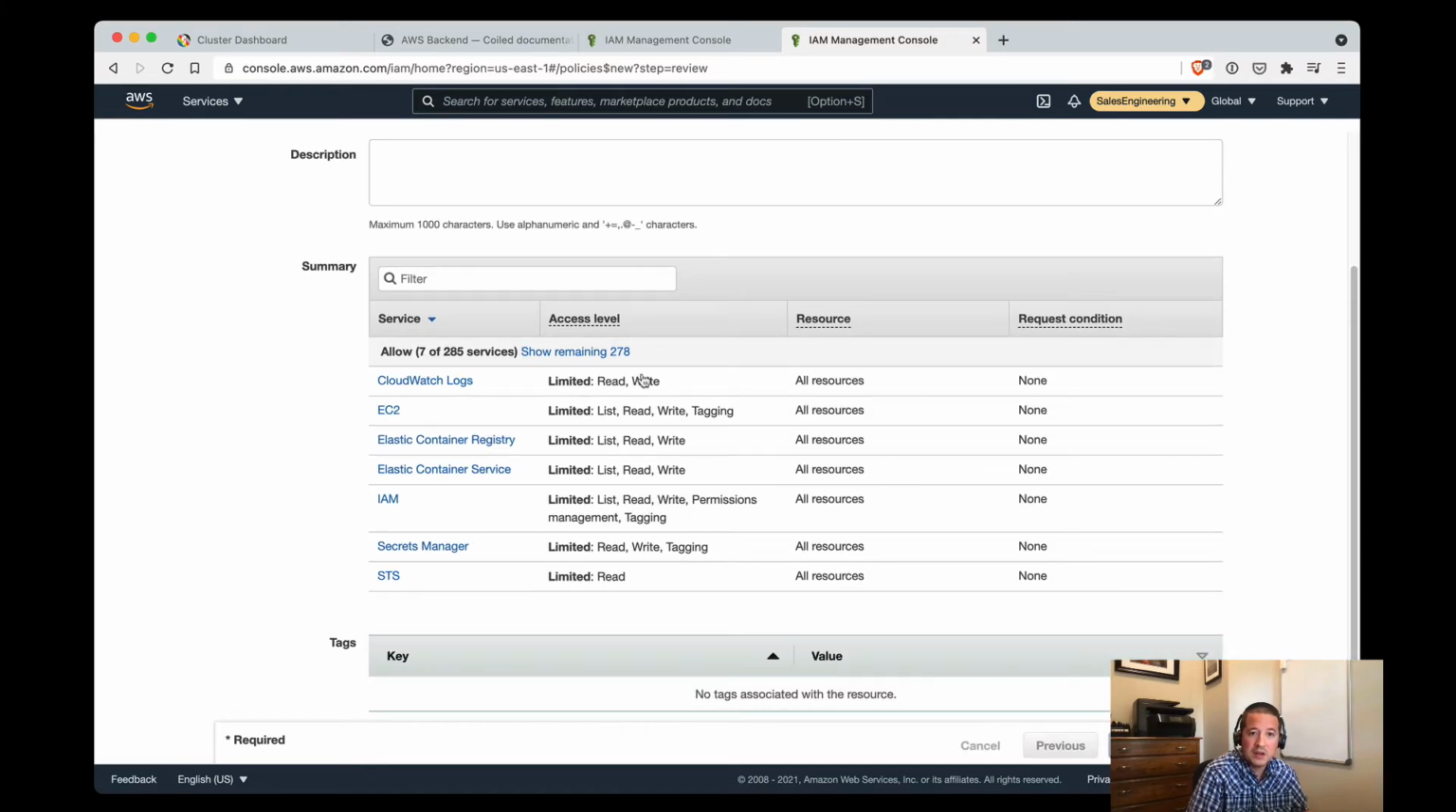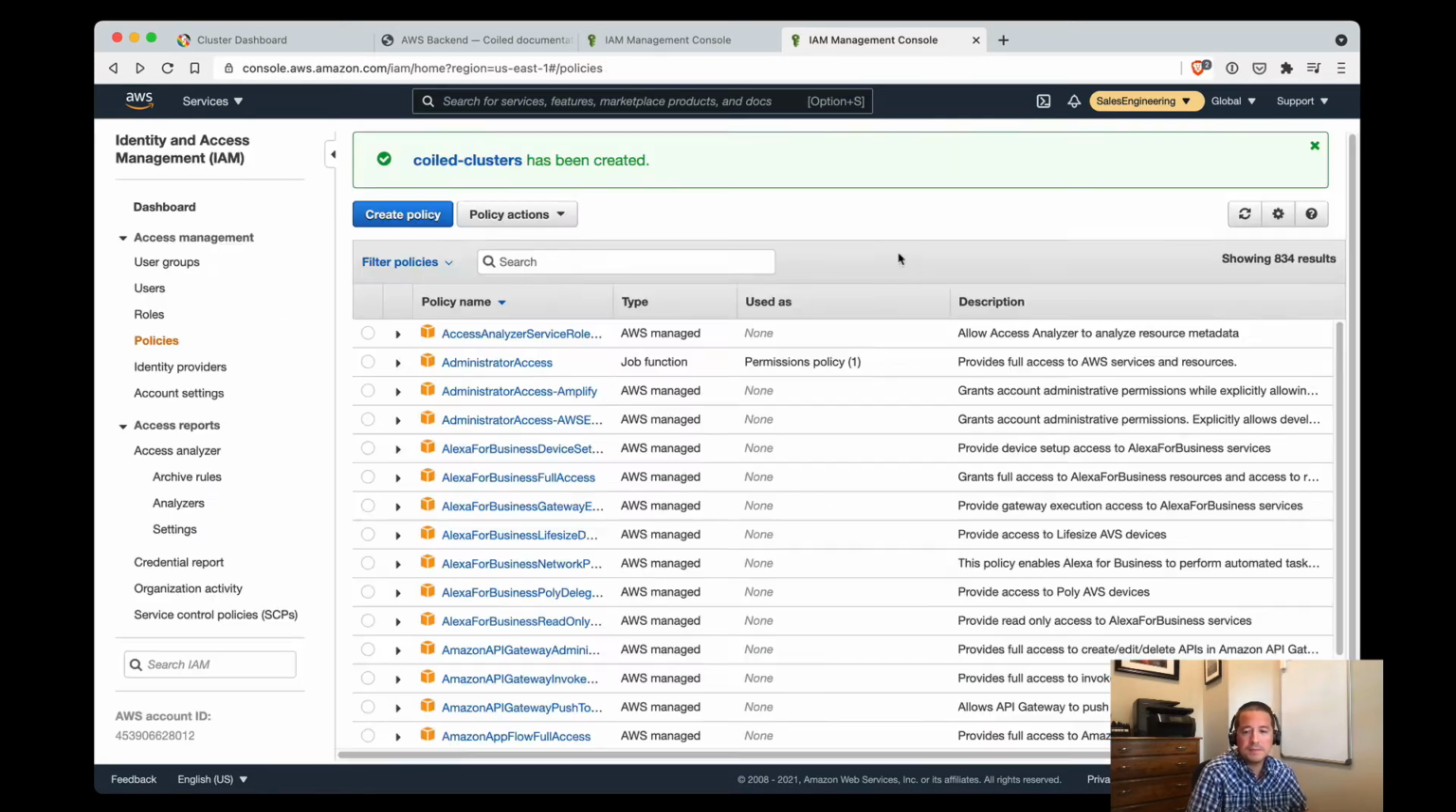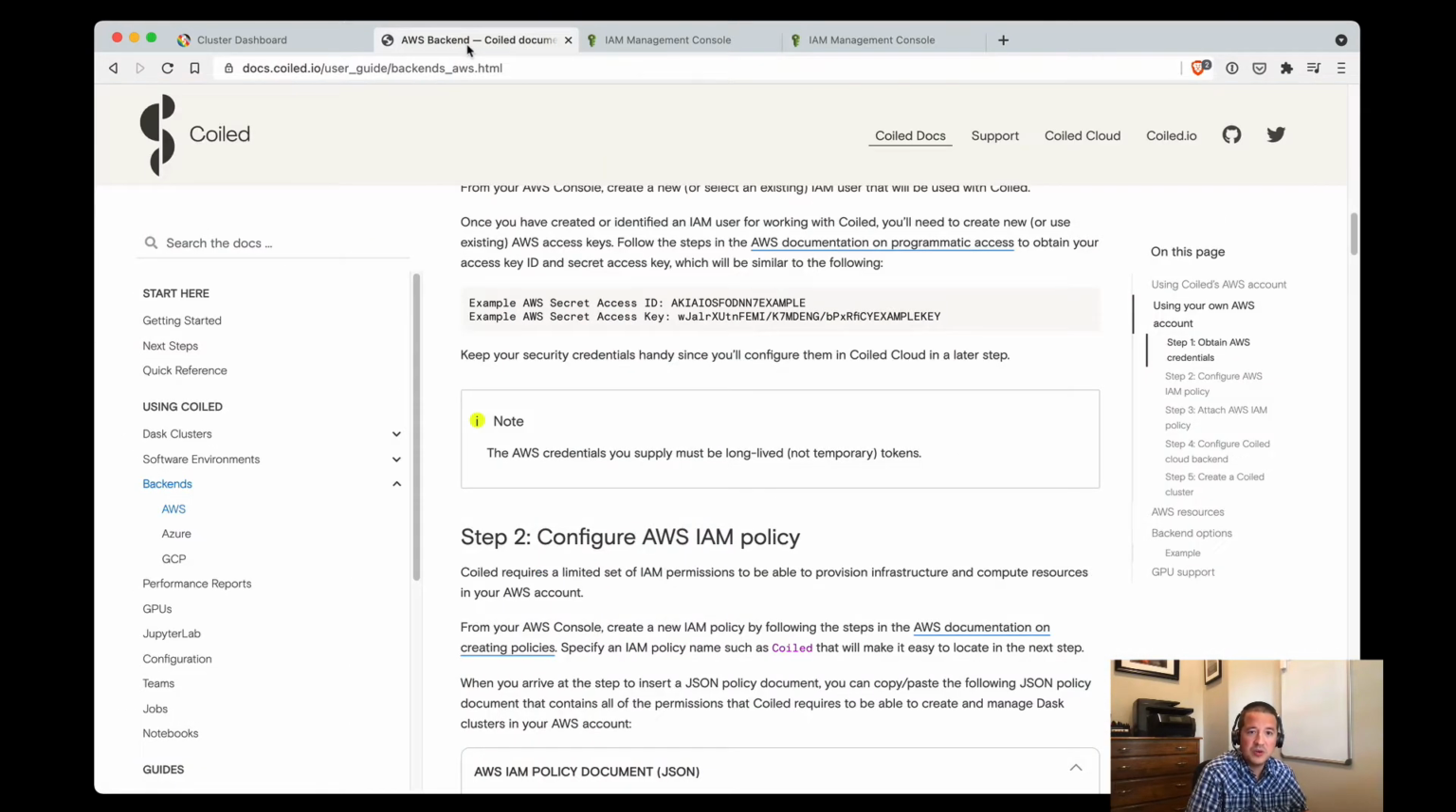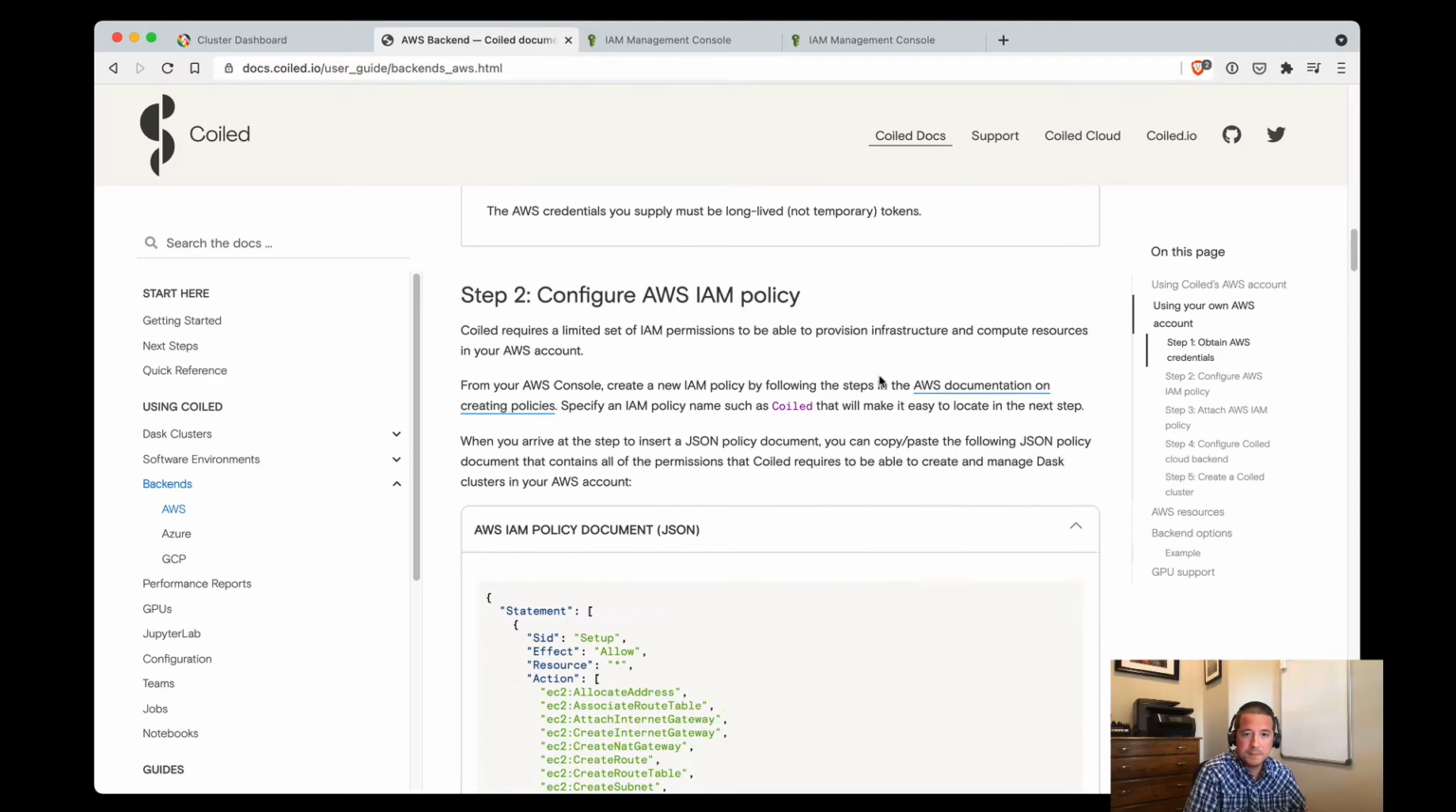All right, and we can create that policy. Great, so we've created a new policy called Coiled Clusters, and we're ready to go on to the next step.